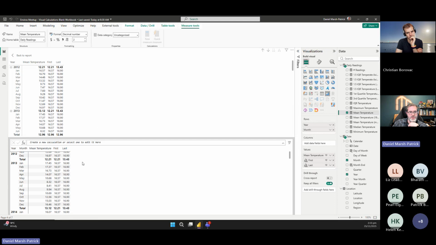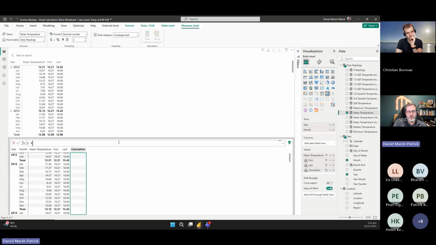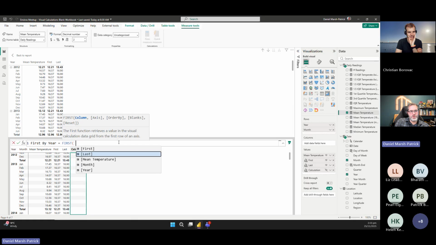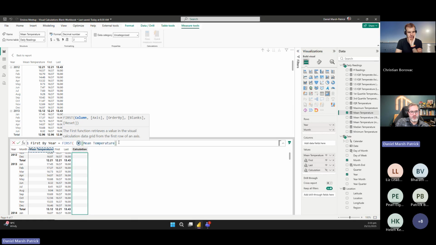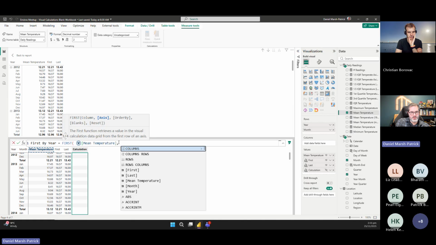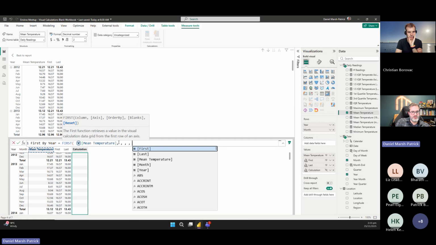So if we wanted to introduce the concept of first by year, we could say, do the same kind of thing, actually do the formula. This is what happens when you name your colors the same as functions, by the way. Don't do that. We will say the first mean temperature, but now we can use these parameters. We've still got access, and we've got the concept of ordering as well if we want to do things like running totals, how we treat blank values. But reset is when do we want to reset? So what we actually want to do is say when we find a new value of year, we want to start again. So we can choose the year column, which is in our data set.